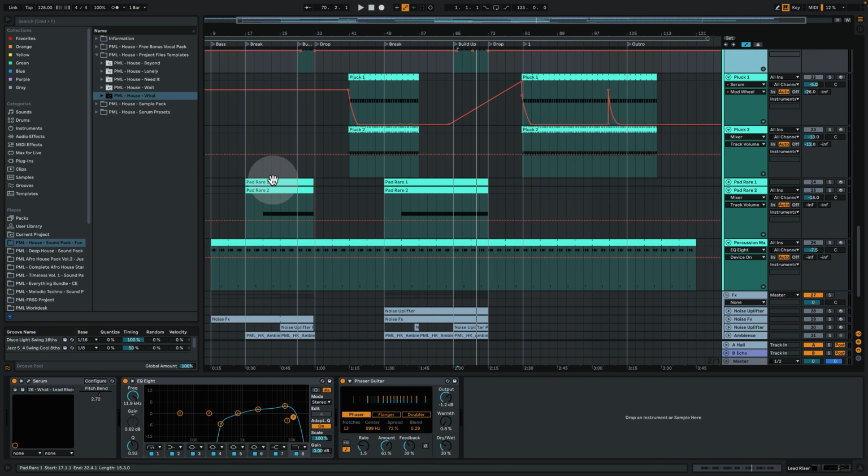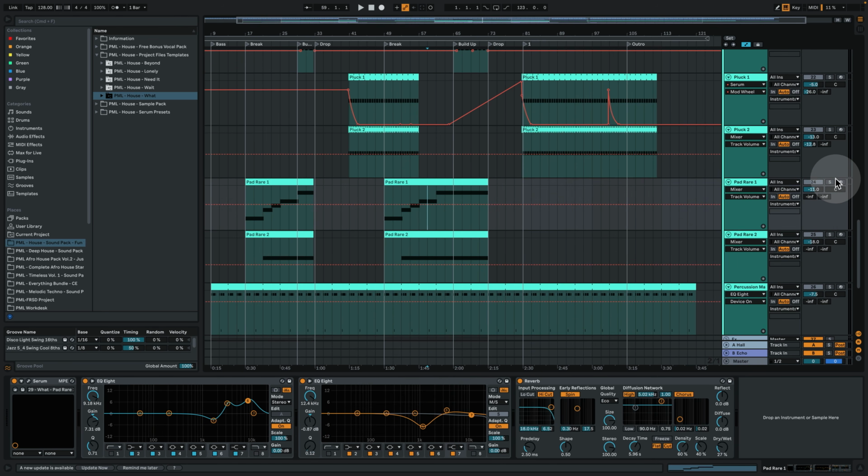And what else do we have? We talked about the plucks. We didn't talk about the pads. So in the break, we also have these pads, which are slowly pitching their way up for tension.